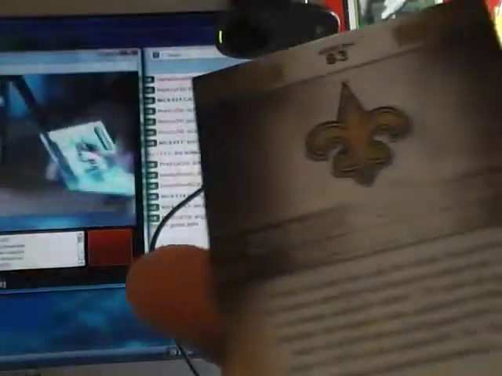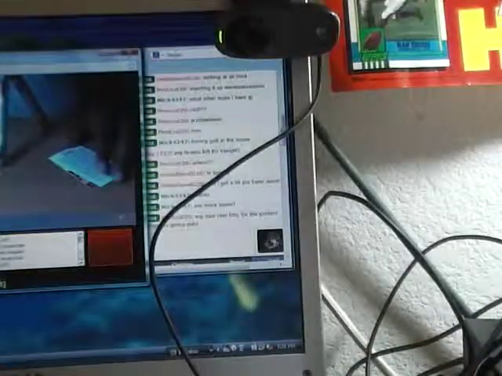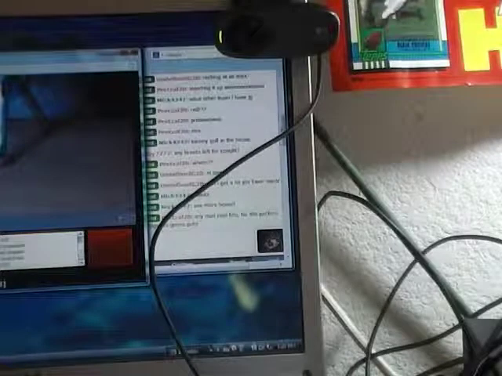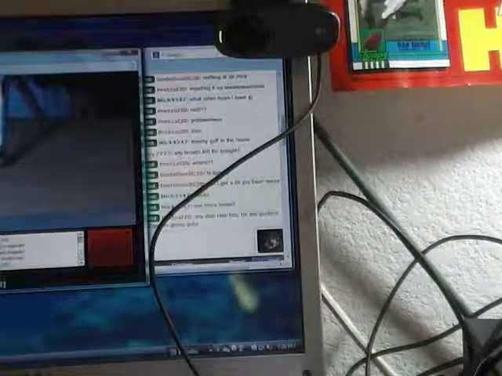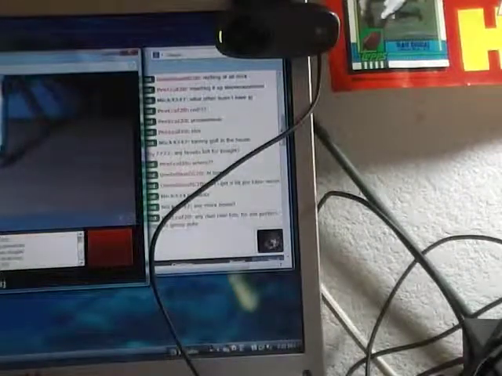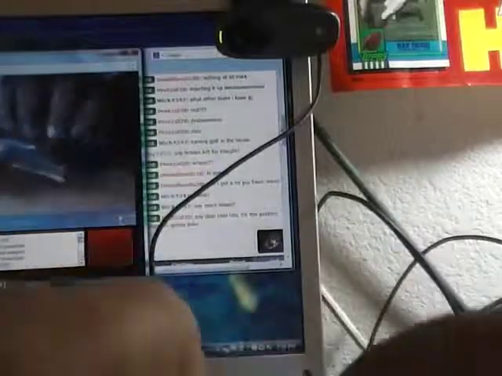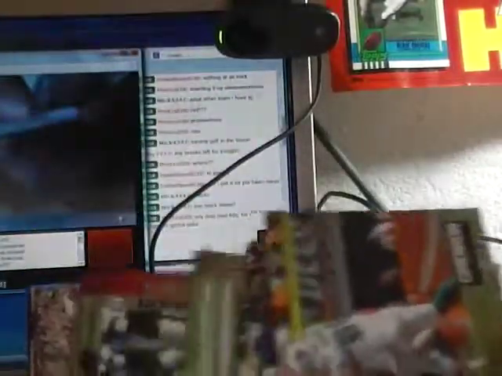Darren Sproles, 21 out of 25 for the Saints. The next one. Little fella, Kevin Zeitler is the rookie. Should have a big year for you fantasy guys, PPR only. They decided to get in the rocks more. Might be good in the standard.